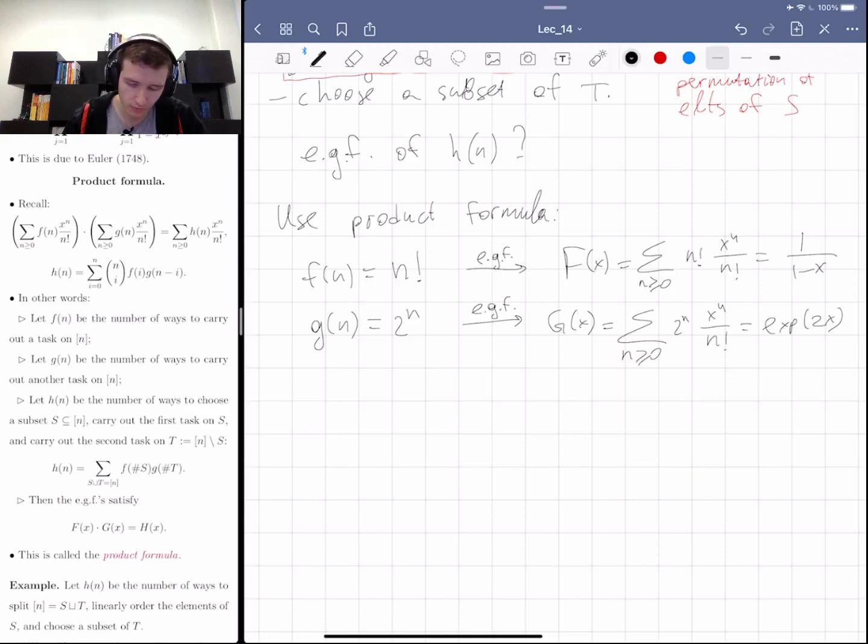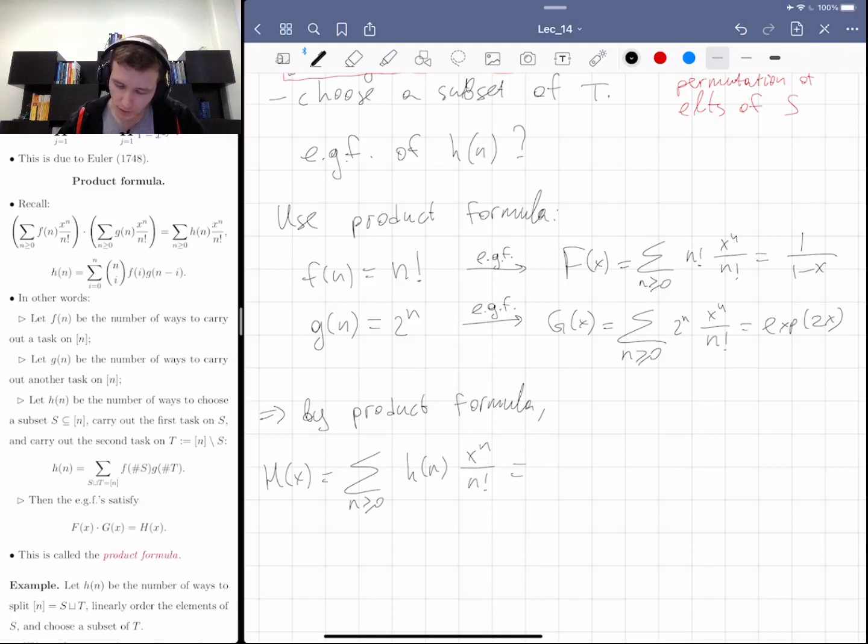Therefore, by the product formula, the exponential generating function h of x, which is the sum of h of n, x to the n over n factorial, is just f of x times g of x, which is the exponential of 2x over 1 minus x.